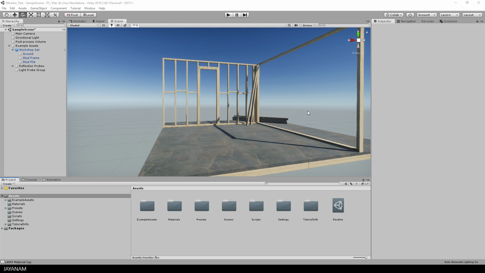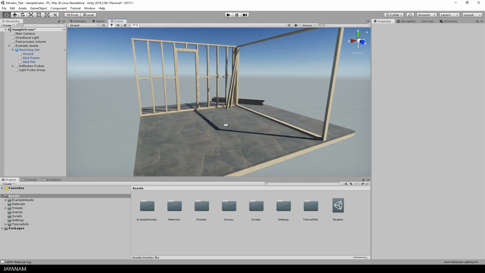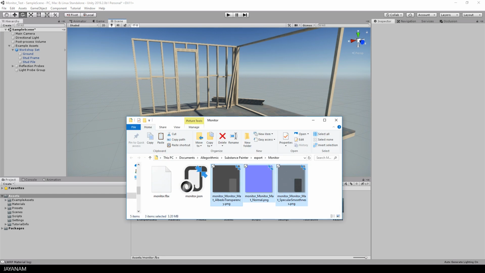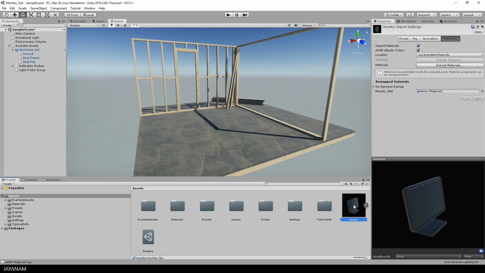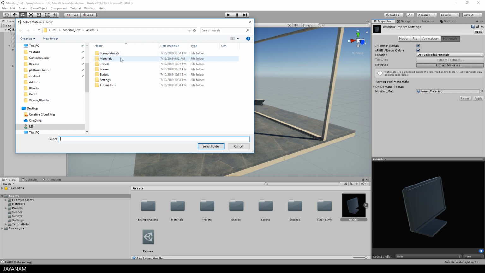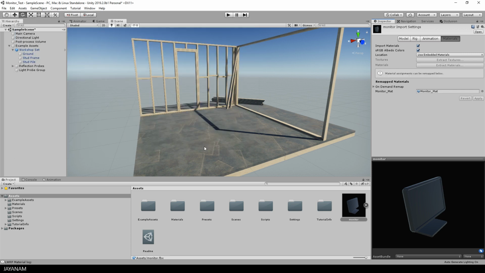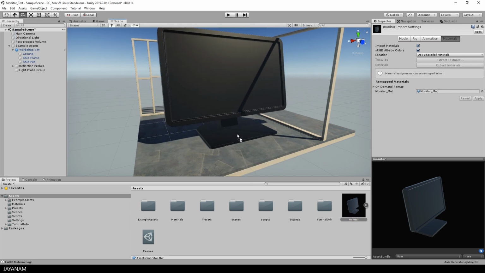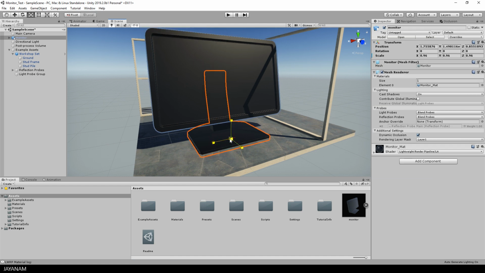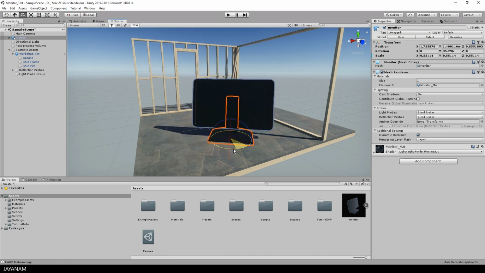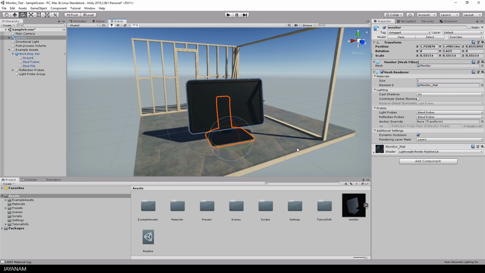Okay, this is the default project when you open Unity with a new project and the lightweight render pipeline. I removed some of the assets in the scene and now we are dragging the monitor FBX file into the assets folder. Here you can see it, it is imported already. And now I'm extracting the material that we added with Blender 2.8 to the materials folder. This is the default shader of the lightweight render pipeline, and the only thing we have to do now is to add the textures to it.